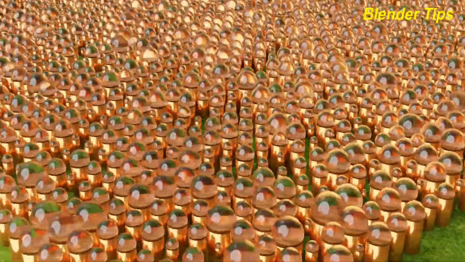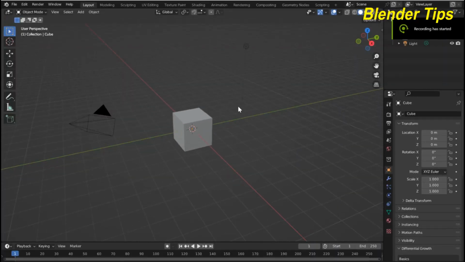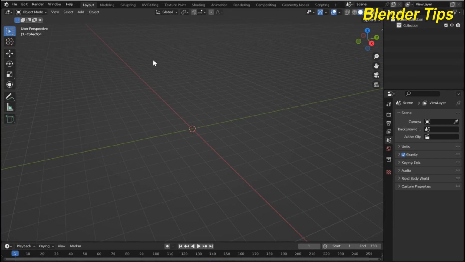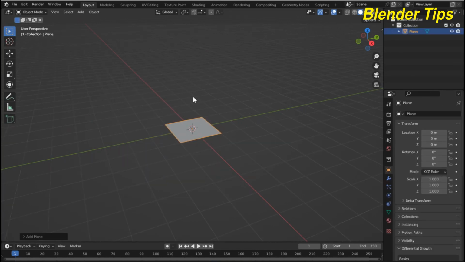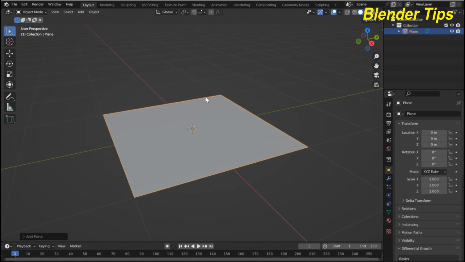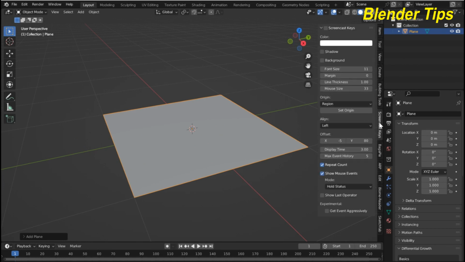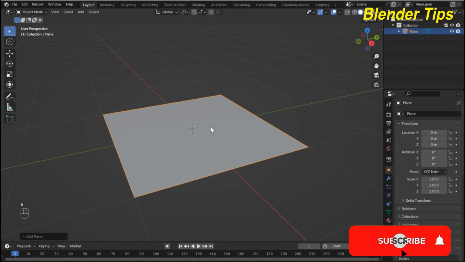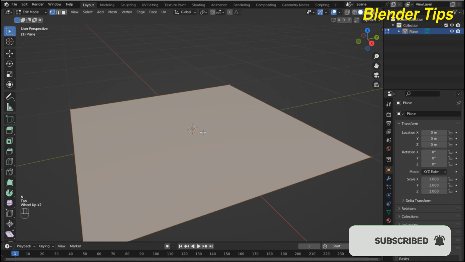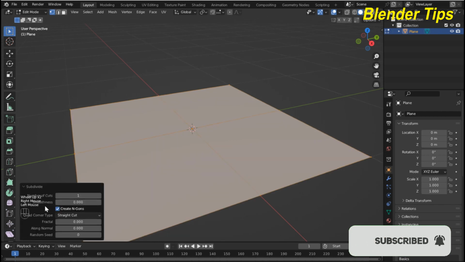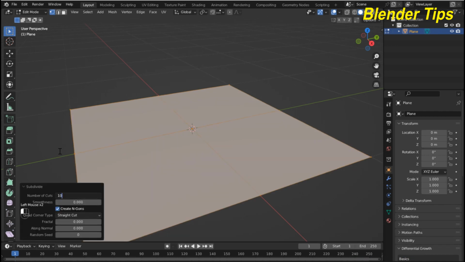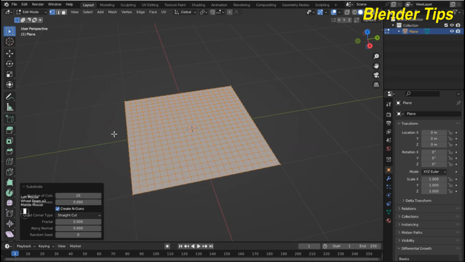So let's start. First I open Blender, select all and delete everything. Then press Shift A. Here I add a plane and I also turn on the screencast keys, enter into the edit mode and subdivide this plane up to the number of 10. Increase subdivision which is sufficient.